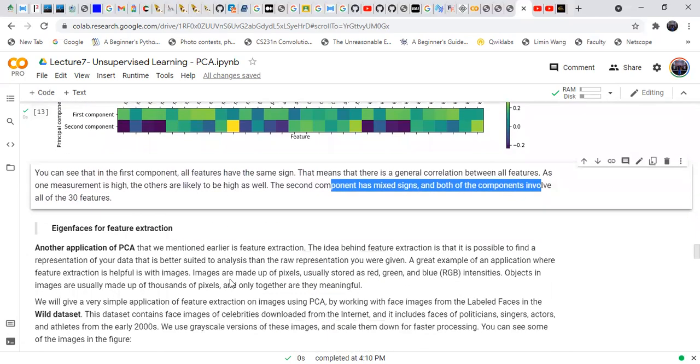So this was the understanding and discussion about principal components. Next, we will see how PCA can be used for feature extraction.